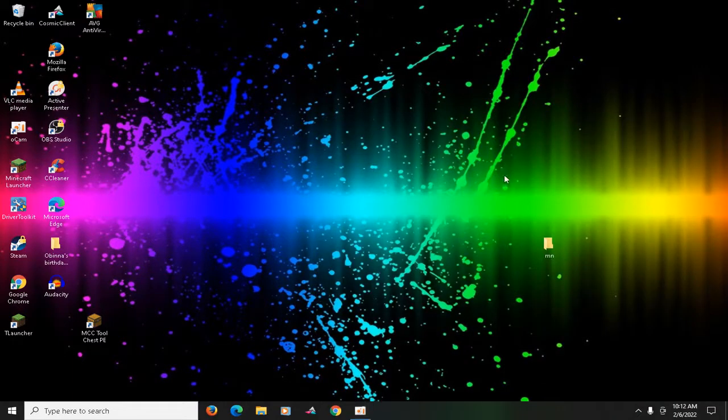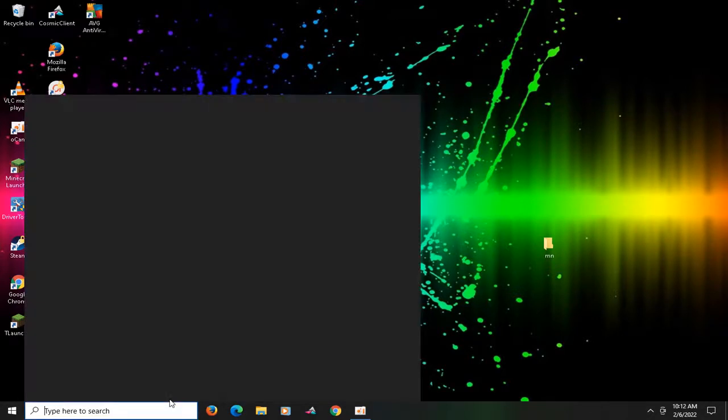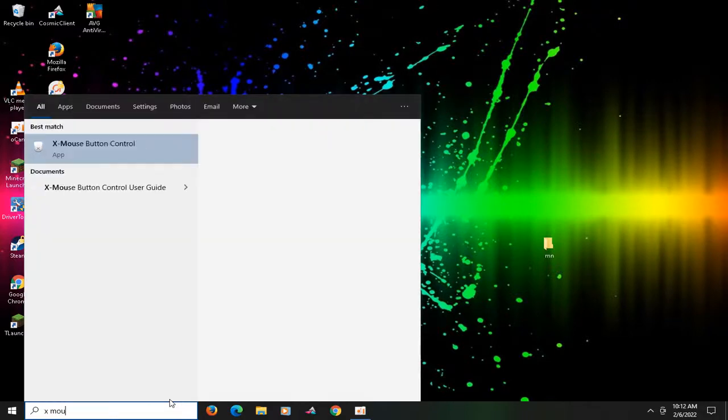So what you want to do is download a program called X Mouse Button Control. I already have it installed, and I can't just reinstall it, so I'm going to assume that you know how to install it. I'm going to leave a link to it where you can install it. I'm just going to my search, and I'm going to type X Mouse Button Control. Yeah, you can see it right there. It's taking a while to load.